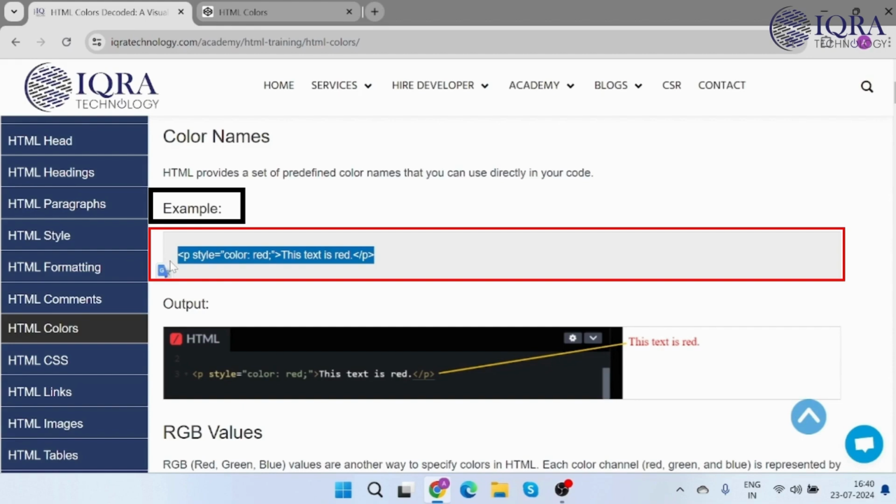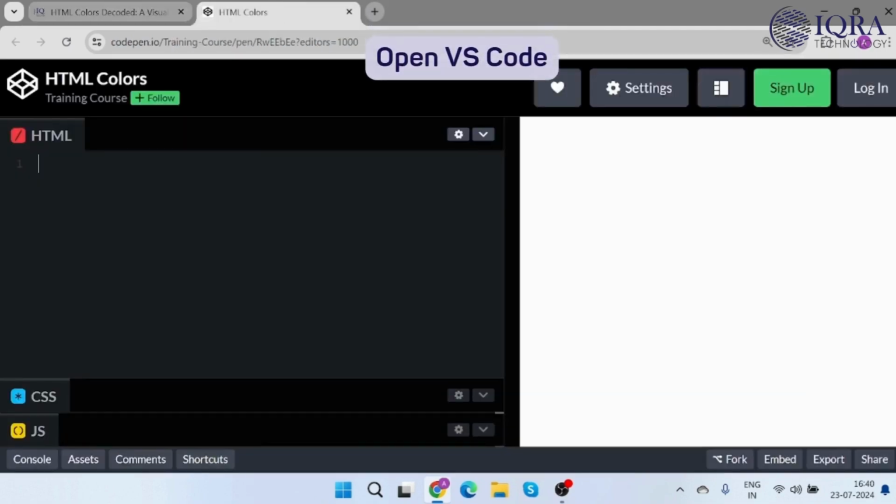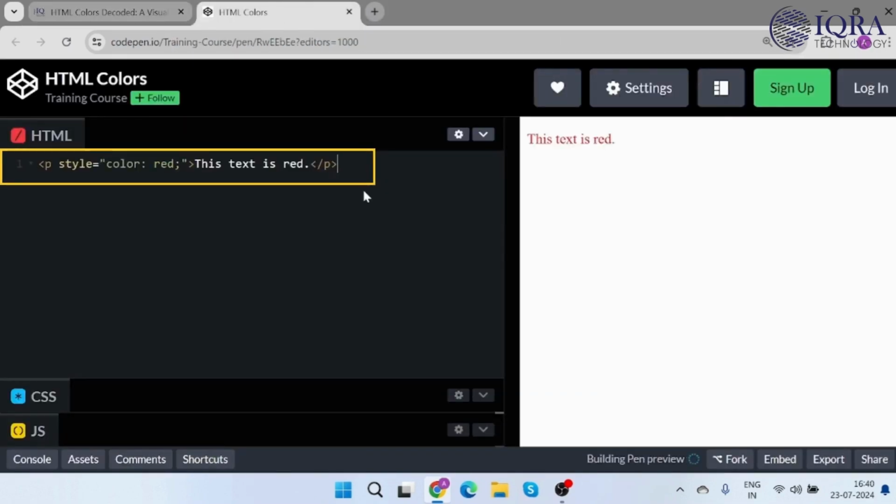I will copy this code, paste it. After running it, the paragraph text color changes to red. If I modify the color name to blue, the text color changes to blue. Similarly, if I set the color to gray, the text color changes to gray.